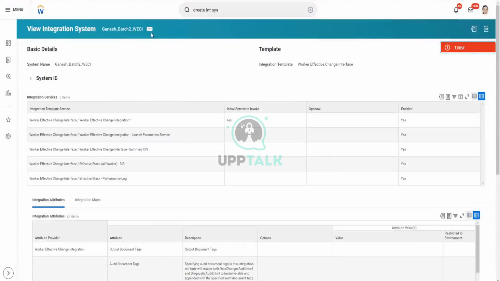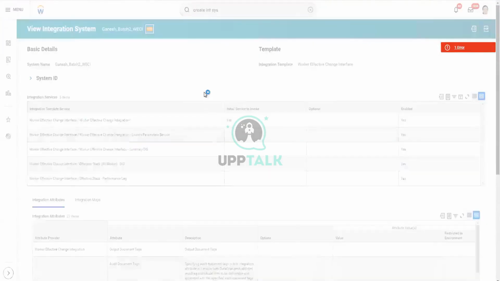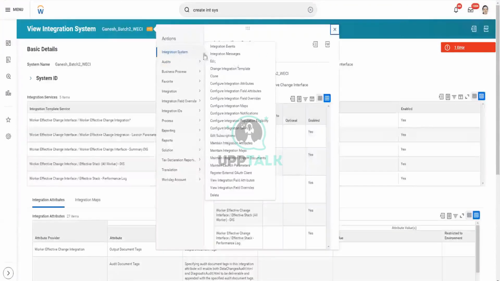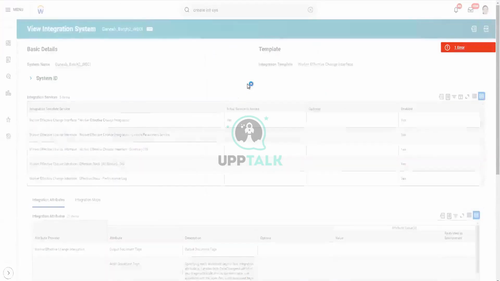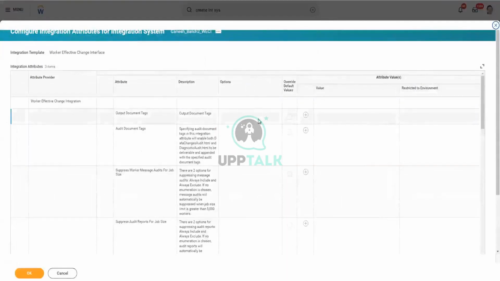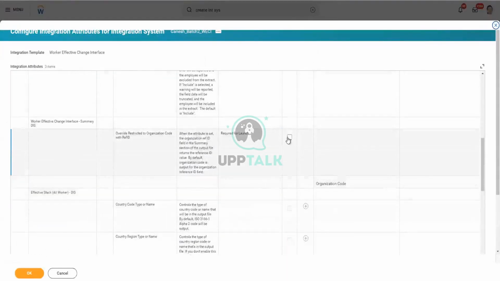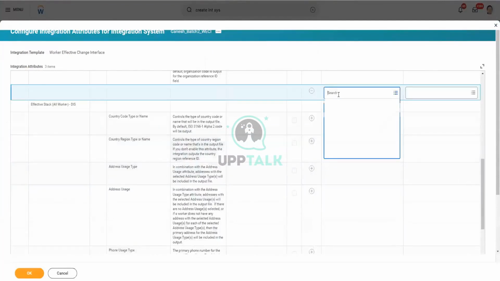Any questions? Ganesh, I created that Core Connector Worker integration yesterday, but when I run it, the output file is not showing as .xml. It's just a file. How do I see that file as an XML?